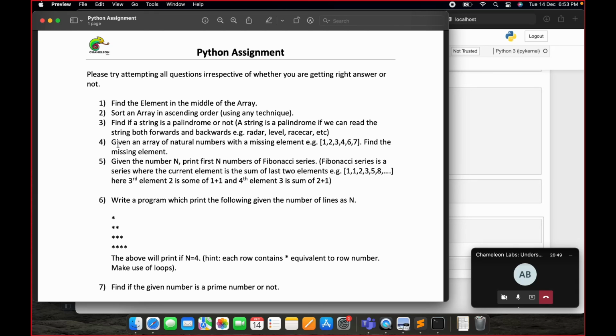Okay, so the fourth question is: given an array with natural numbers and a missing element. What do we mean by natural numbers? Natural numbers are a continuous series of numbers 1, 2, 3, 4, 5, 6, 7, 8, 9, 10 up to infinity. From these natural numbers, there is an element missing, and we have to identify which element is missing. So 1, 2, 3, 4, 6, 7: 5 is missing, right? So the answer for this particular array would be 5.